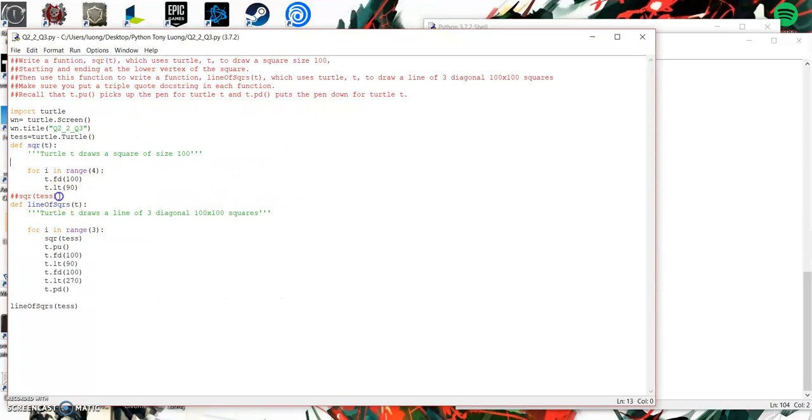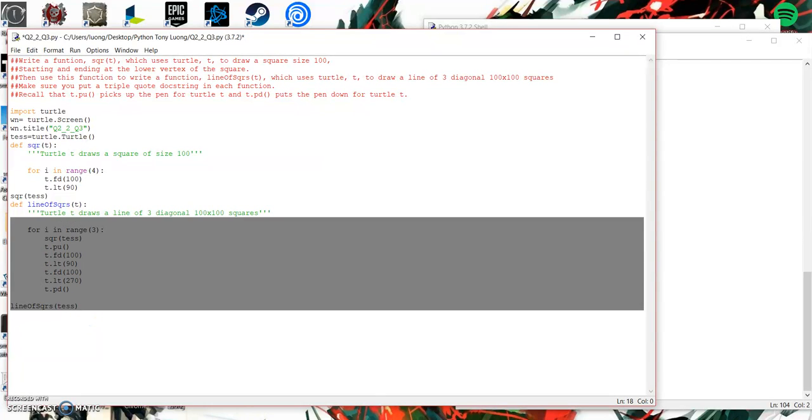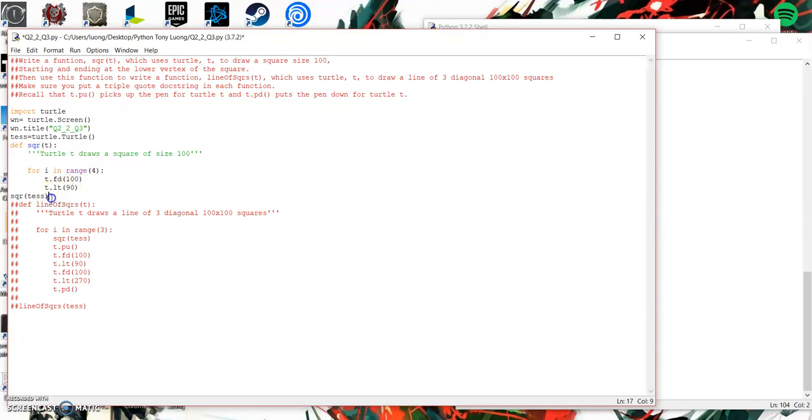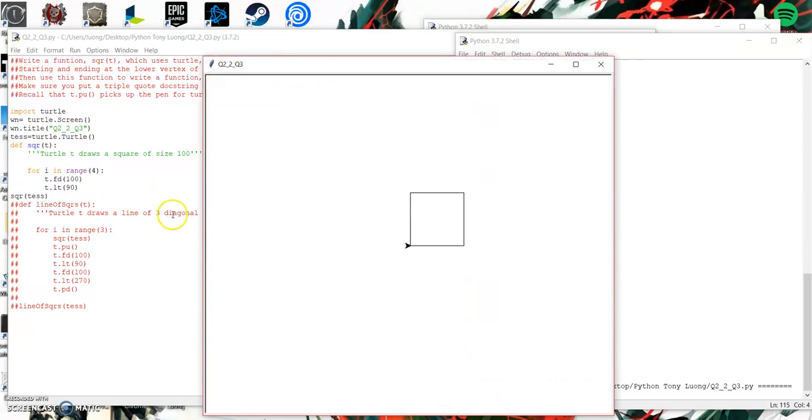So right now I have this uncommented, but we will do that for the first part of the quiz, question 3. And we do Alt 4, and then we'll Alt 3 and comment this all out for now. And then we'll run the program, and here we go. Yep, that's the first part, making the square.